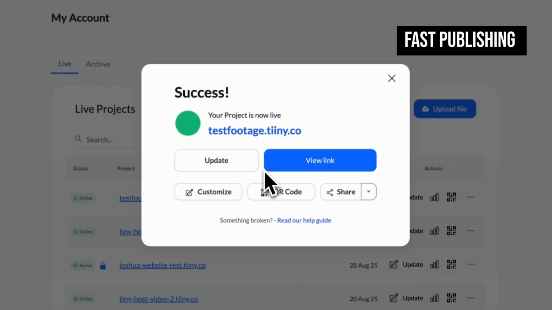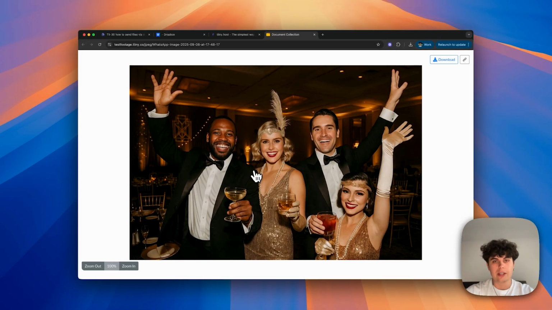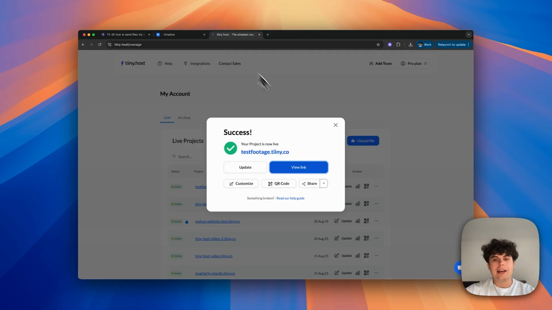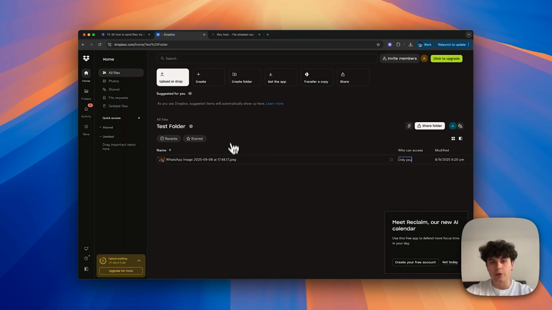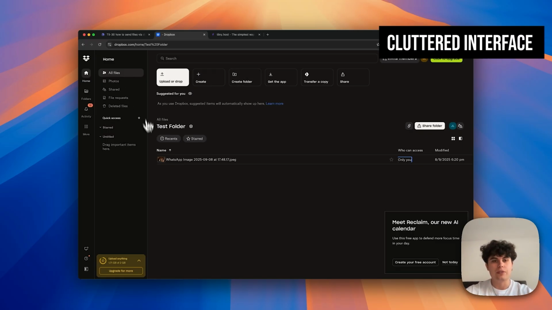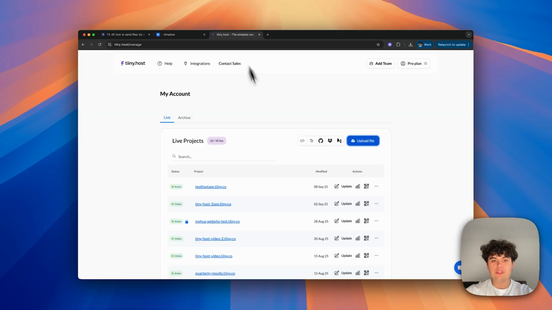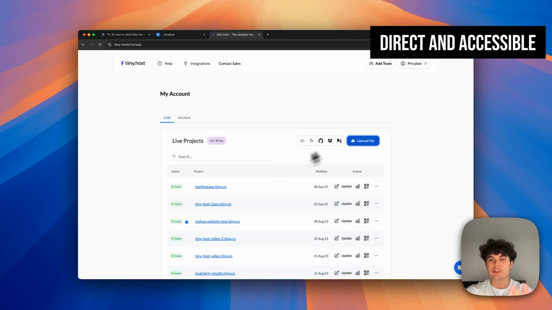And within literally seconds, I have this live. You can view the link and you can see it all here. It's as simple as that. Now, if we actually just go back and compare how fast this whole process was compared to how fast the Dropbox was, and I have to admit, the whole Dropbox, as you can see, there's all these different sections. There's all these different pop-up ads. There's these click to upgrade. It's a bit overwhelming. As you can see on TinyHost, the thing I love most about it is literally that one page. You upload your file and it's live within seconds.